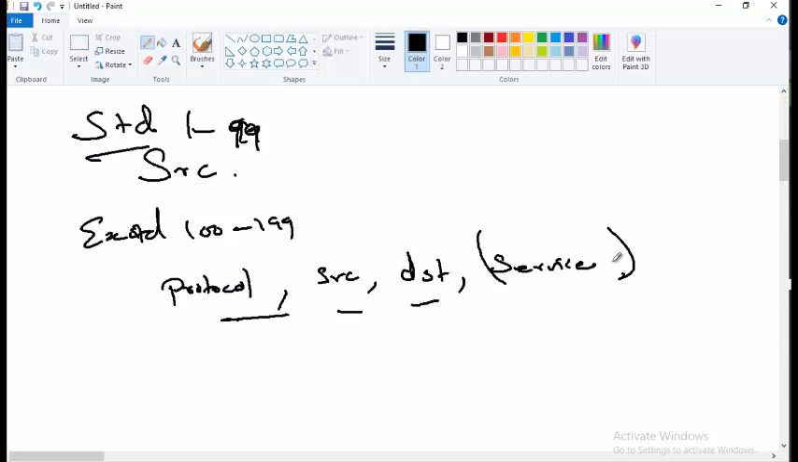So there must be three things in the access list if it is extended. You have to mention what protocol the packet is, where it is coming from, where it is going. If you want to match these three and take an action, then you need an extended access list. If you want to match only the source and take action, then you need a standard access list. Standard access list: only the source. Extended access list: protocol, source, and destination.